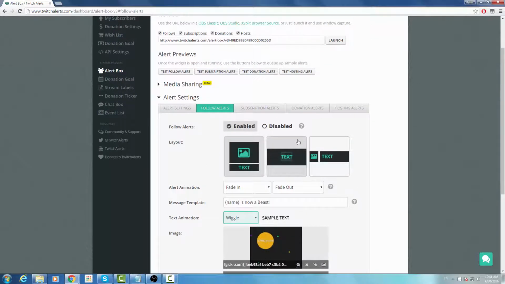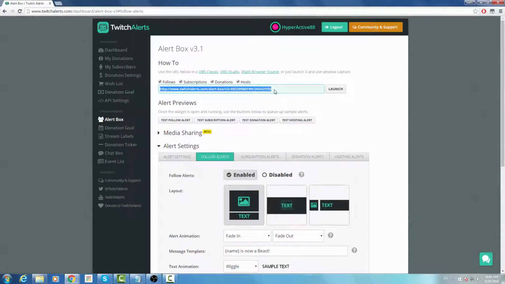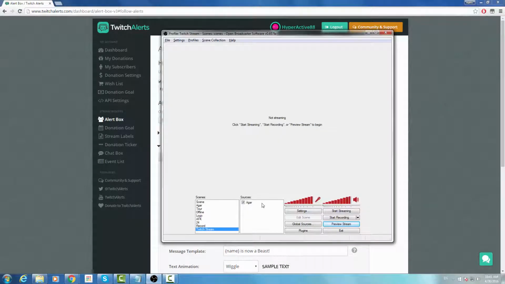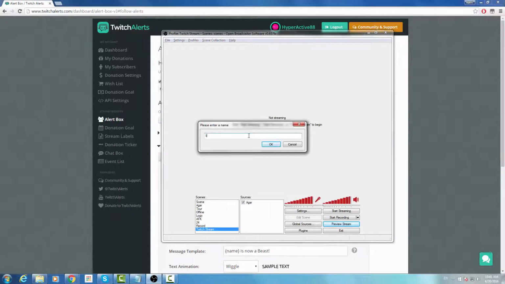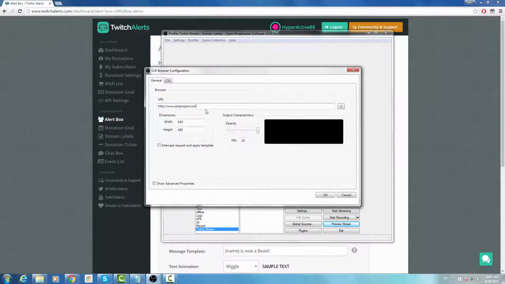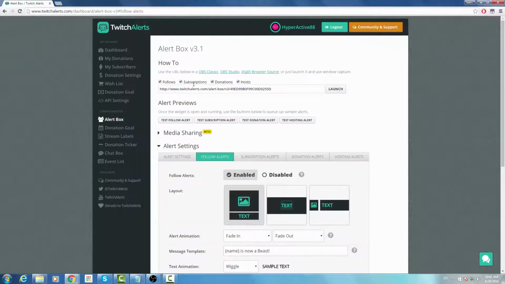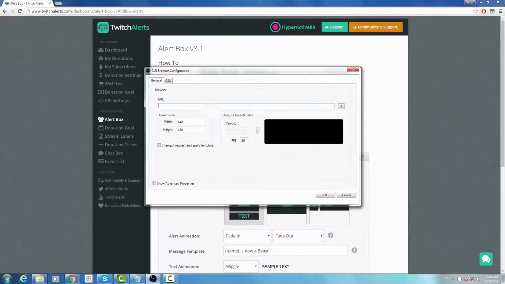And after you have done that, what you need to do is go to this link here, just copy it, and where to paste it. You go right click on your OBS, add, and you type CLR browser. Just name it Twitch alerts. I will name it Twitch alerts here, and you have to paste it here. I didn't copy it, but what you need to do is just paste it here. Okay, I will paste it for you just for the sake of the video.